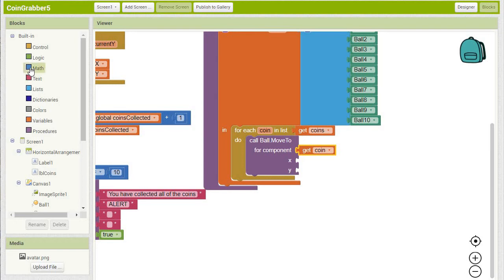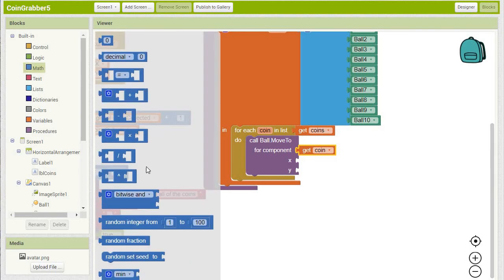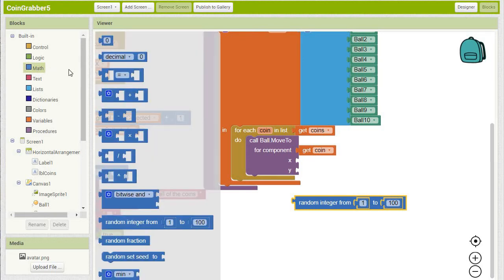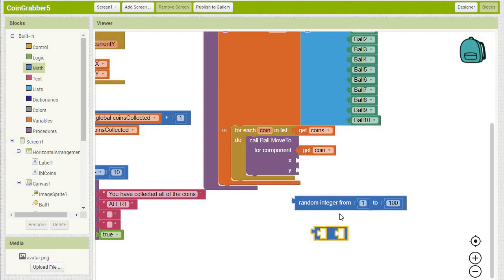So to do so, we're going to come to math, and we're going to come right here to this long one. And it says random integer from 1 to 100. Next, we're going to come back to math, and we're going to get the one with a minus sign. And we're going to just put it right here under it. Don't put it in for now. I like to create my variables as I'm going. I create all my procedures and stuff. I find that this is a lot easier than trying to make one big long thing.